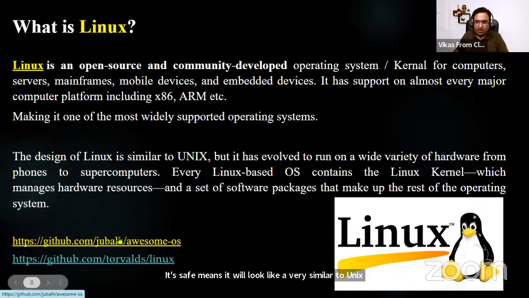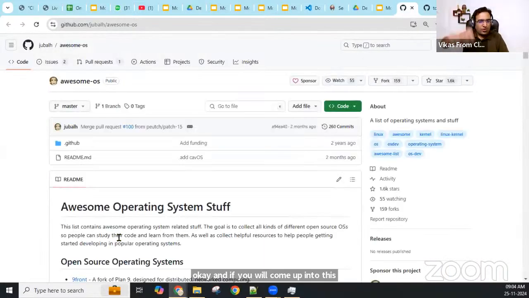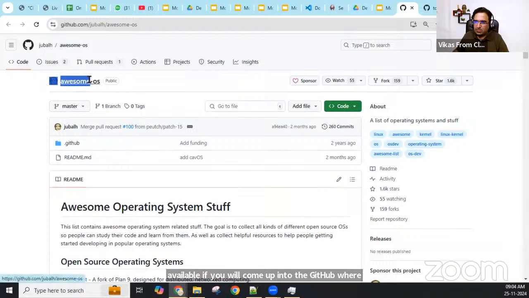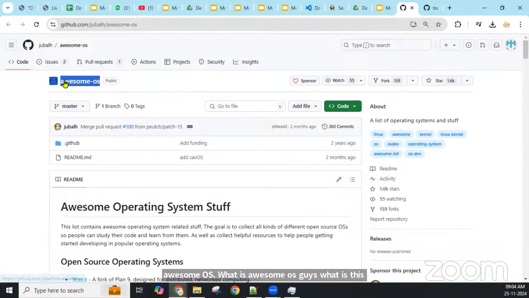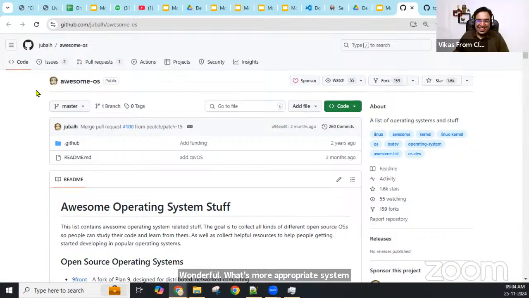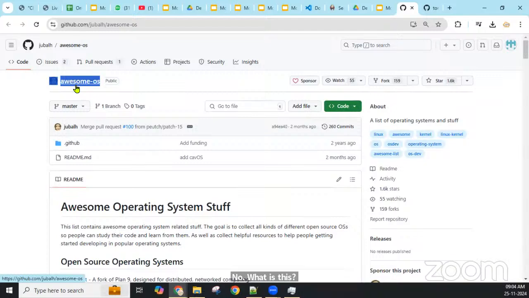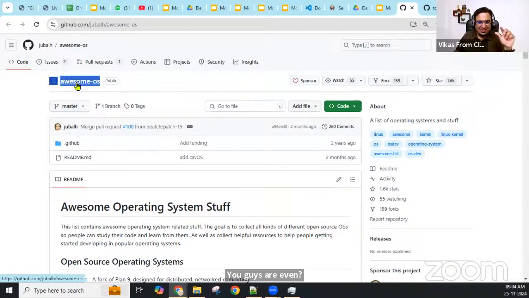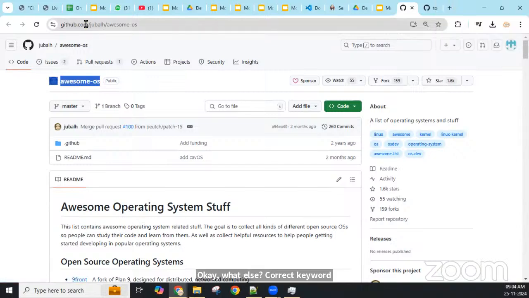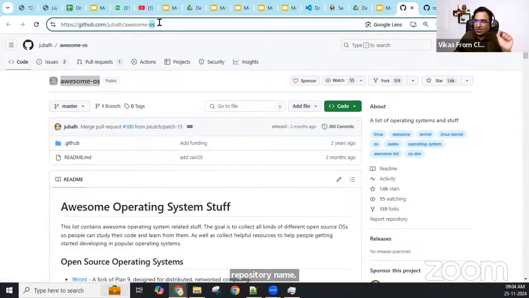If you come to this link, a lot of different open source operating systems are available. On GitHub there is Awesome OS. What is Awesome OS, guys? What is this? Guys, OS, anyone? Folder name? Okay, what else? Correct, it's a repository name. If you come to GitHub, this is one of the repos. The repo name is Awesome OS. I will give you this link.